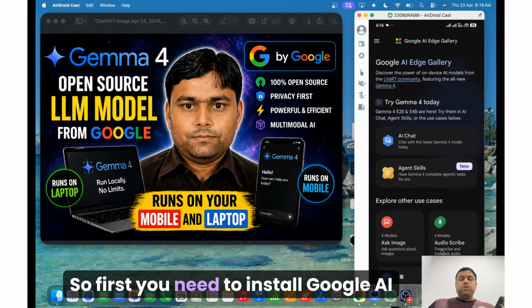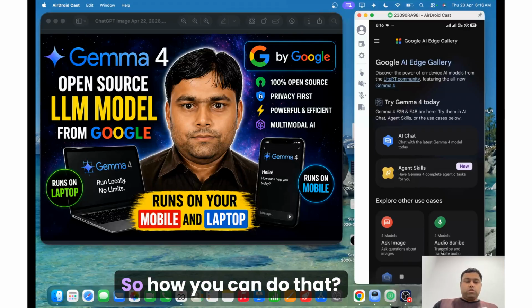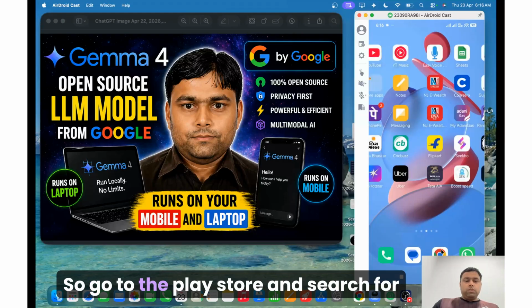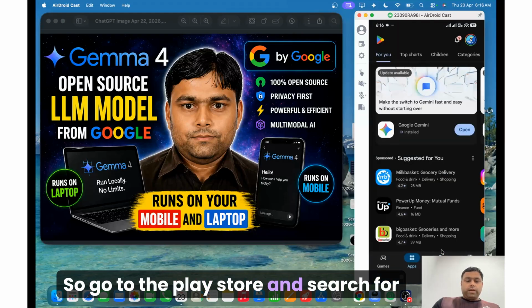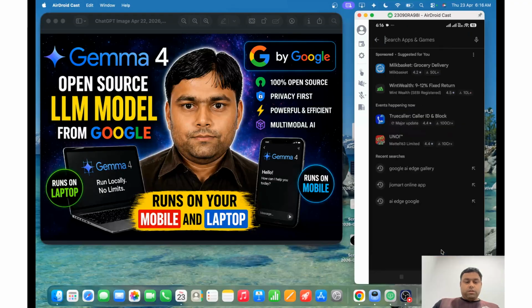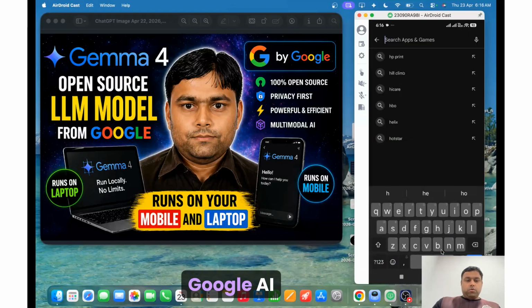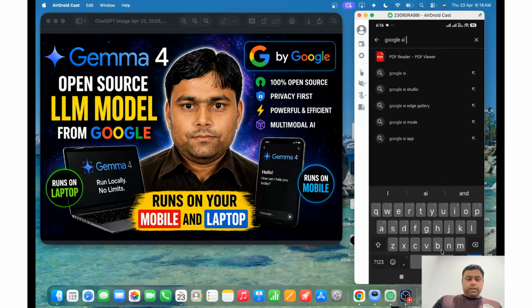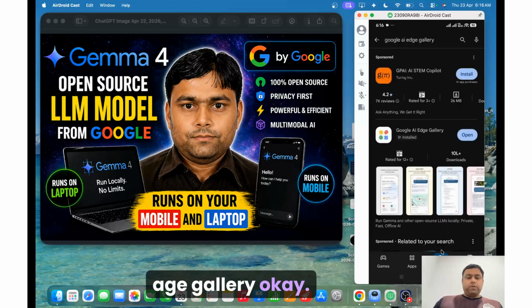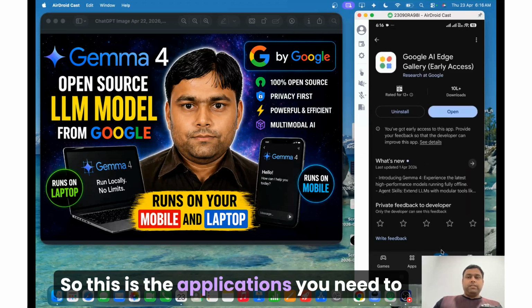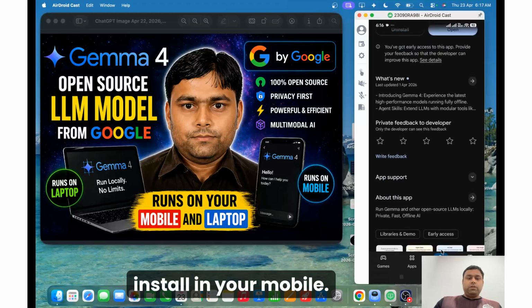So first you need to install Google AI Edge Gallery from the Play Store. So how can you do that? Go to the Play Store and search for Google AI Edge Gallery. Okay, so this is the application you need to install on your mobile.